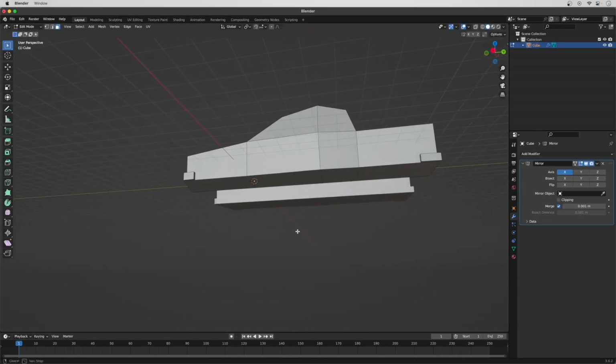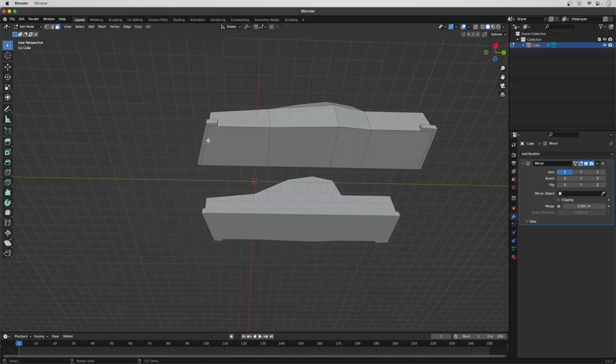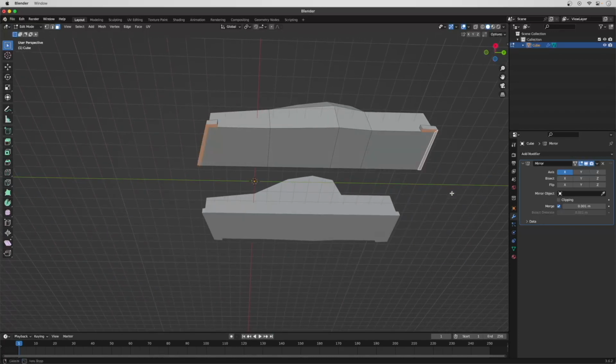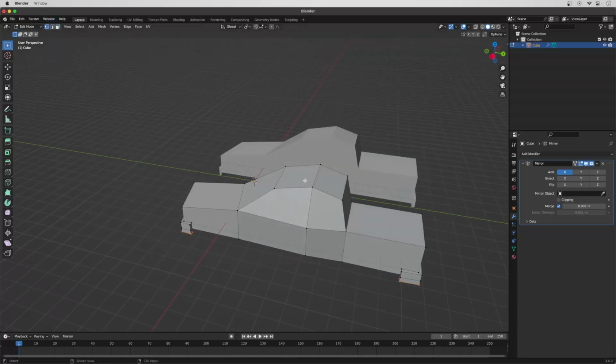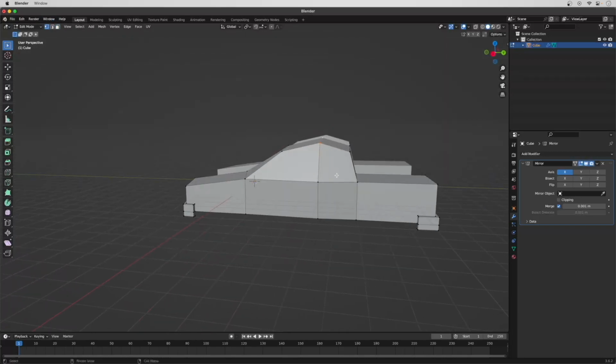Now I'm gonna go to the bottom of the bumpers. I'm gonna select that. Now I'm gonna extrude it. E on the Z-axis. I think it's a little too high there, so I'm gonna go to the vertex select. Select these two vertex. And I'm gonna grab it on the Z-axis and put it a little down.